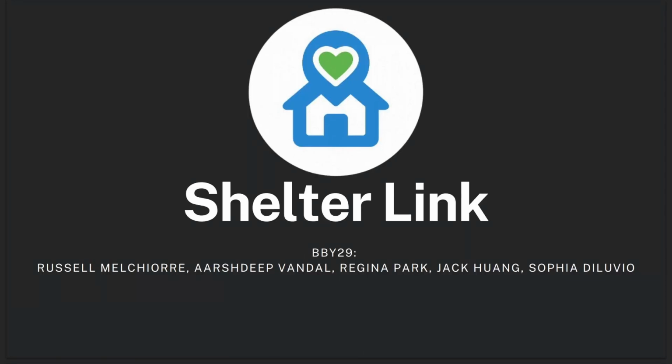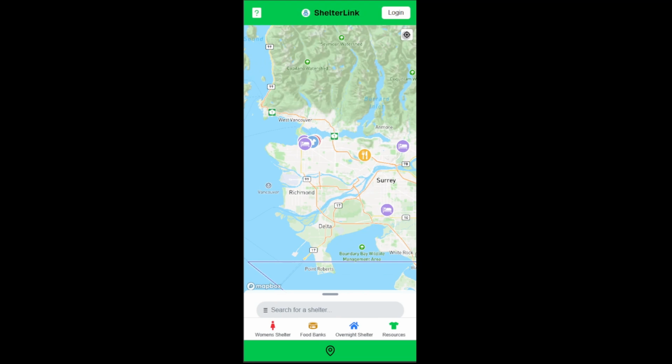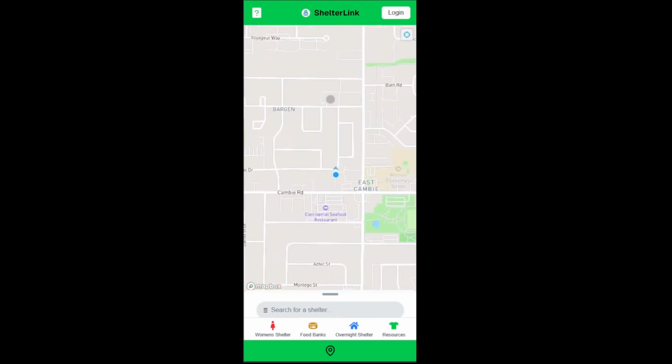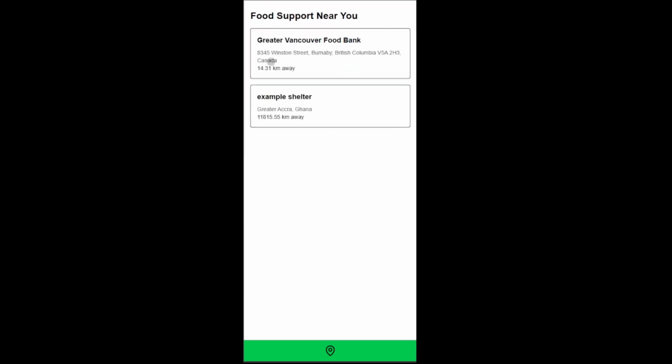Hello, we are Team BBY29, and we'd like to introduce you to ShelterLink. ShelterLink helps people in need easily find information about nearby shelters, including food, housing, and other essential resources.